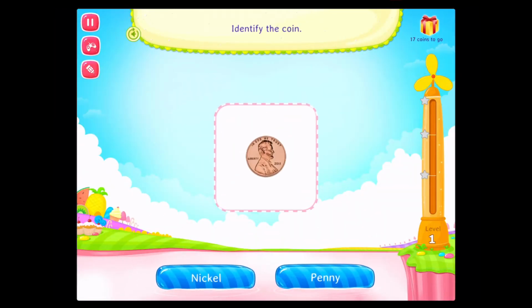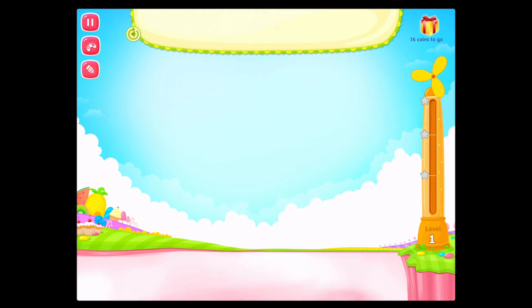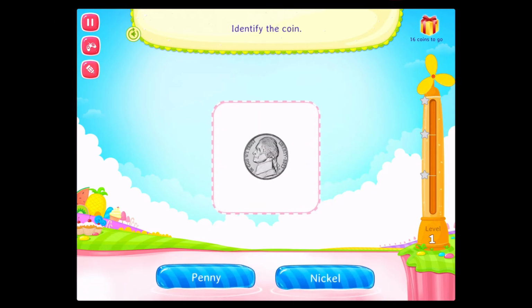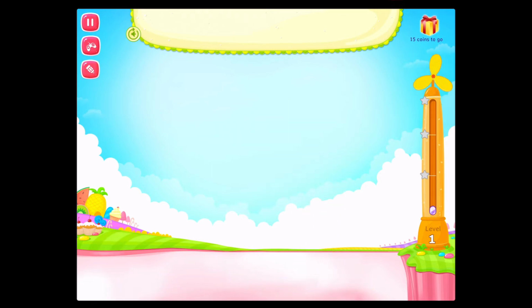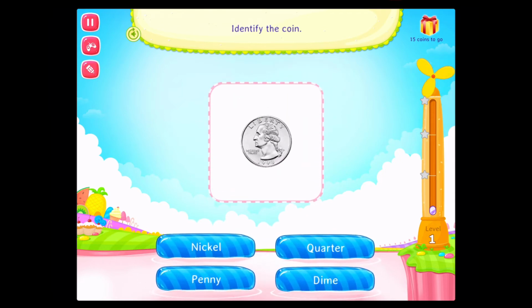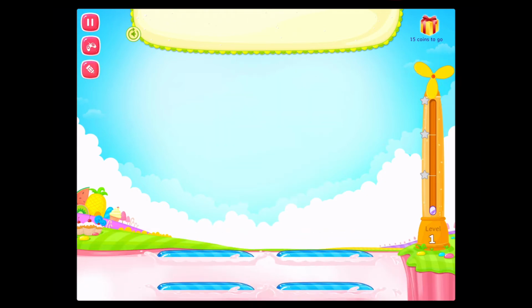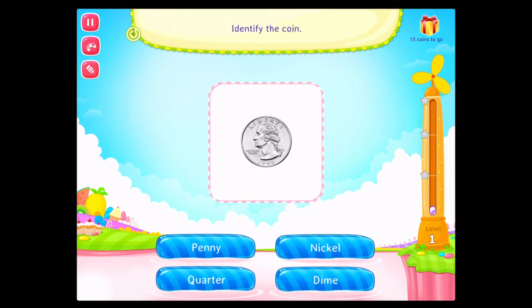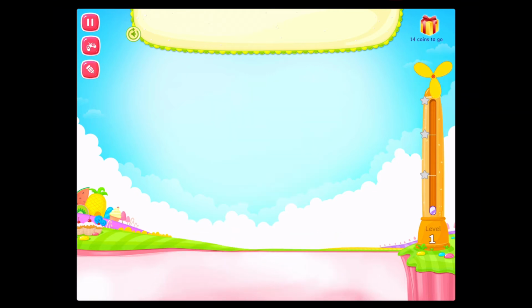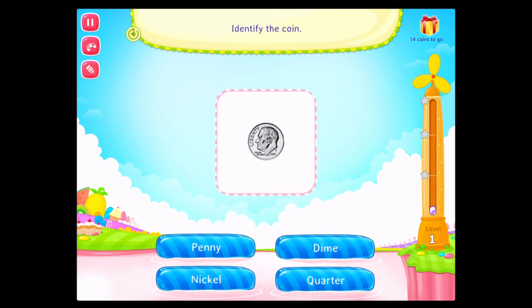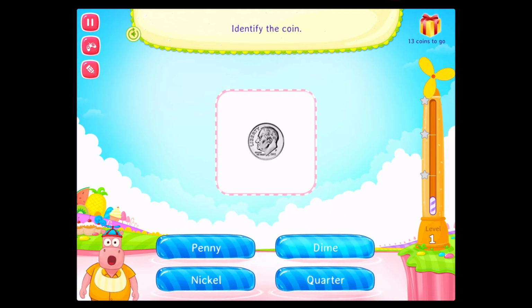Identify the coin. Awesome! Identify the coin. Rockstar! Identify the coin. Oops. Identify the coin. On a roll. Identify the coin. On a roll.